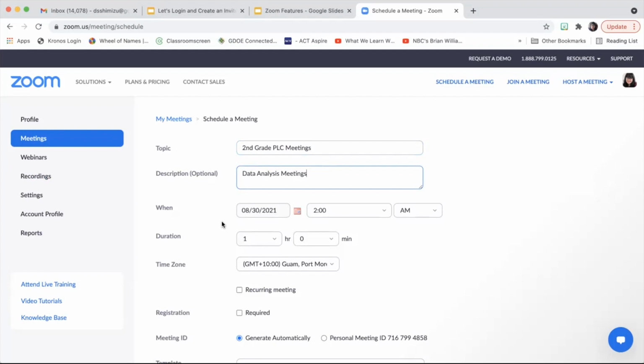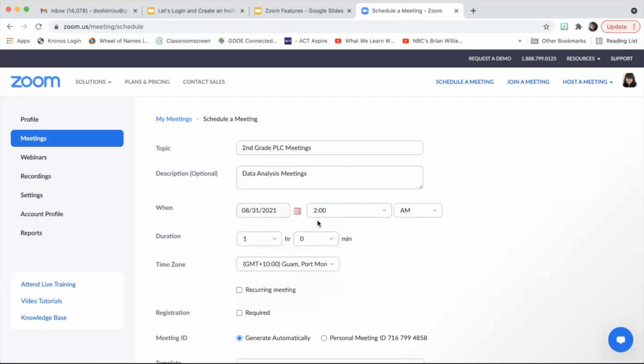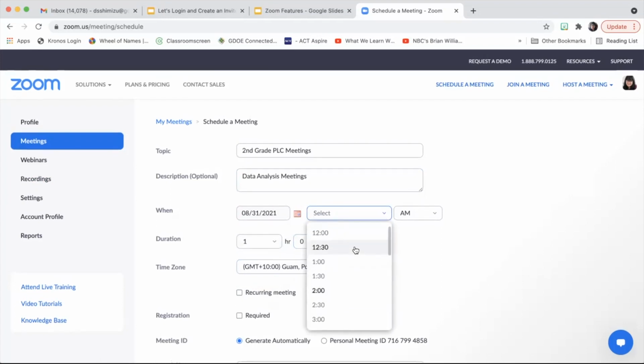Right below that, you're going to have to choose when your meetings will take place. You'll see a little red calendar. When you click on that, it'll give you the current month, and two toggle buttons to toggle into the months in the future or back to previous months. We will schedule our meeting for August 31st, 2021.